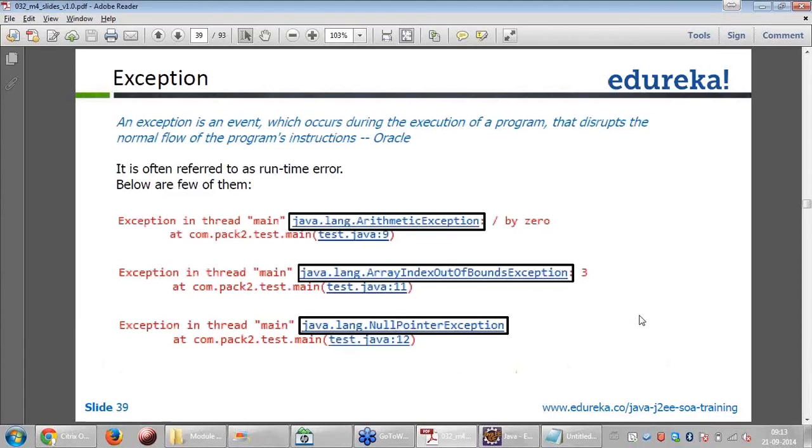Exception handling. So exception handling is error handling, right? An exception is an event which occurs during the execution of a program. This disrupts the normal flow of the program's instructions.